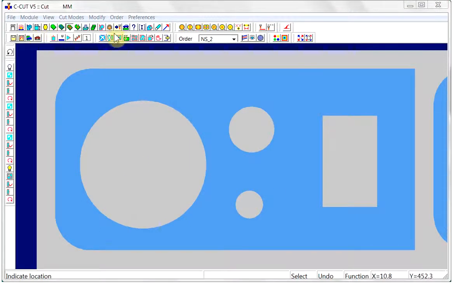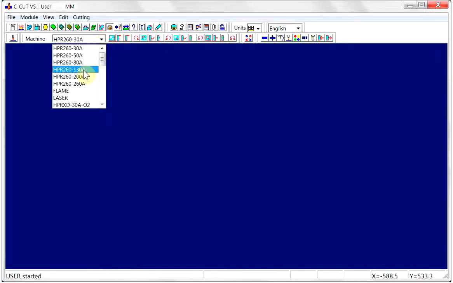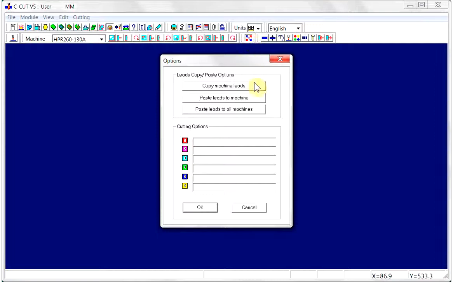In the user module, we can set the default leads for all the machine types that we use. The options allow us to copy and paste the displayed leads. After changing, the default leads will appear in all new orders and could be modified in the Cut module.